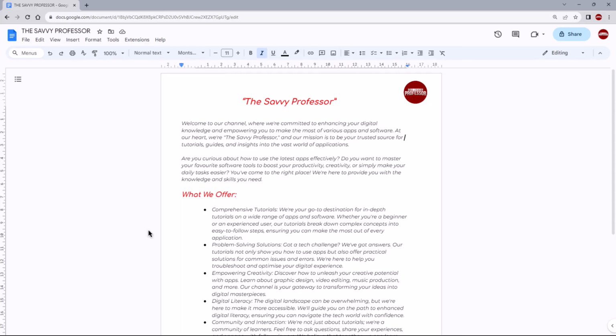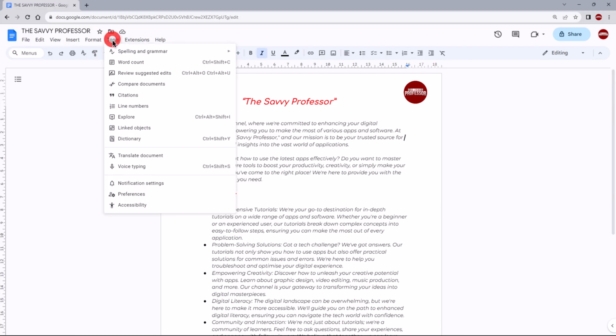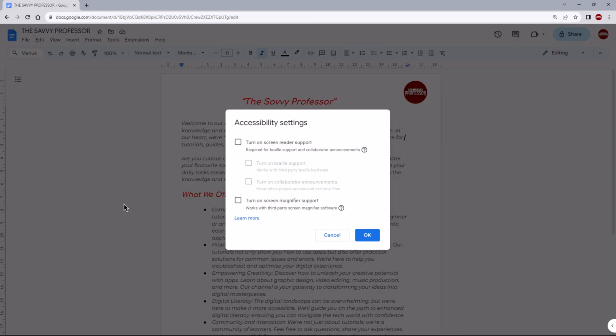In your Google Docs document, click on Tools option in the top menu bar. A flyout window will appear. From this window, choose Accessibility. A pop-up window will appear offering various options. Check the first option, which is called Turn on Screen Reader Support, and save it by clicking OK.